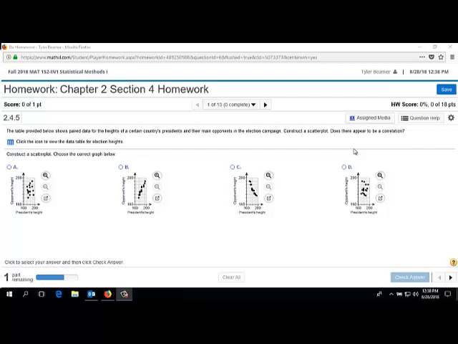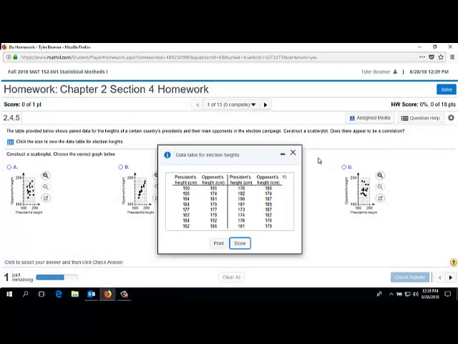This is an instructional math video for Math 152, Statistical Methods 1, to show students how to create scatter plots in Microsoft Excel. This is homework problem number 1 from Chapter 2, Section 4. Essentially it gives you a set of data on presidents' heights and opponents' heights and asks you to construct a scatter plot. You actually don't have to construct the scatter plot, you just have to match up the scatter plot down here in the multiple choice answers that match the data.